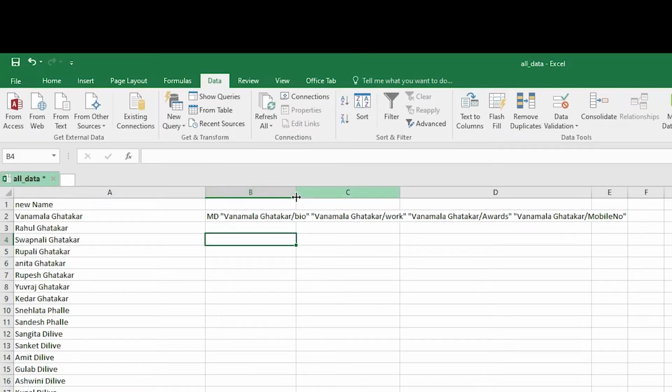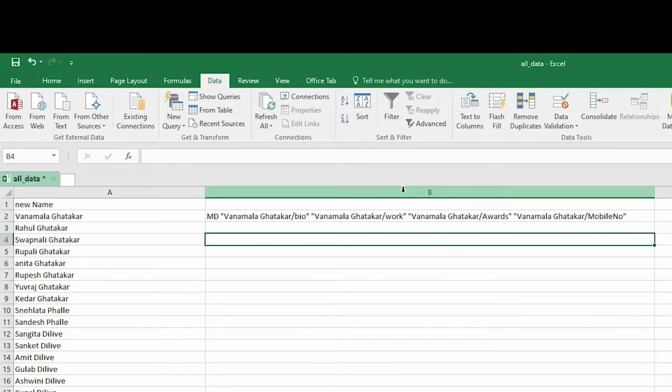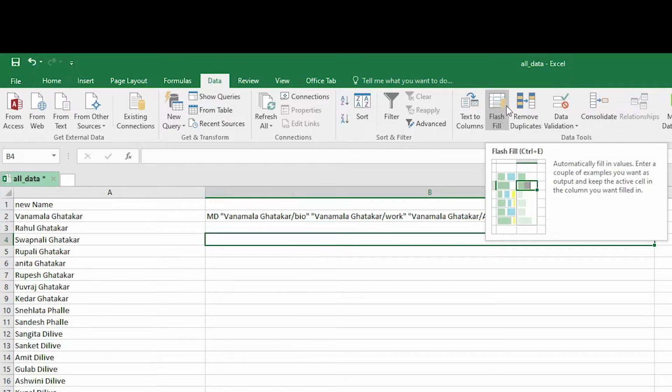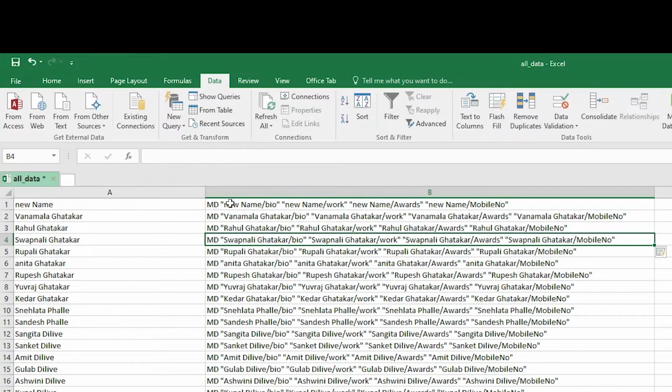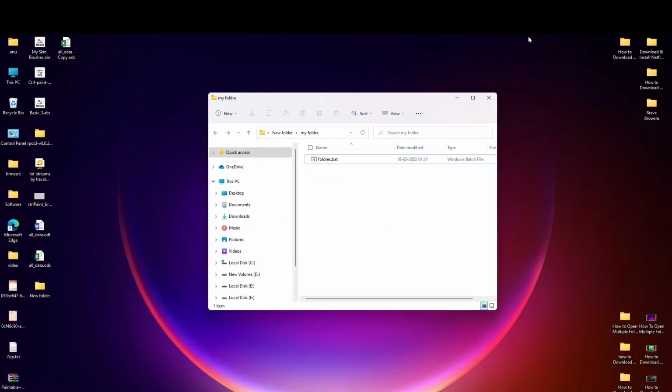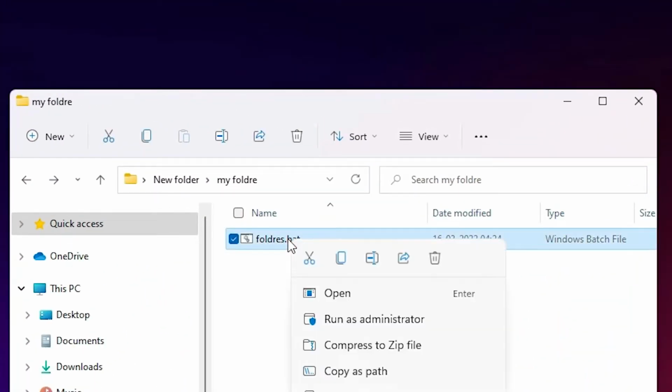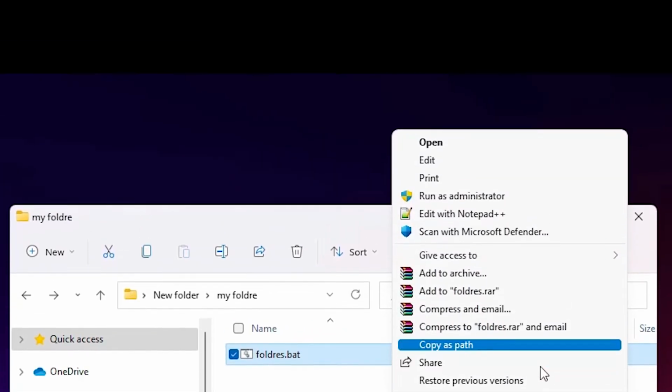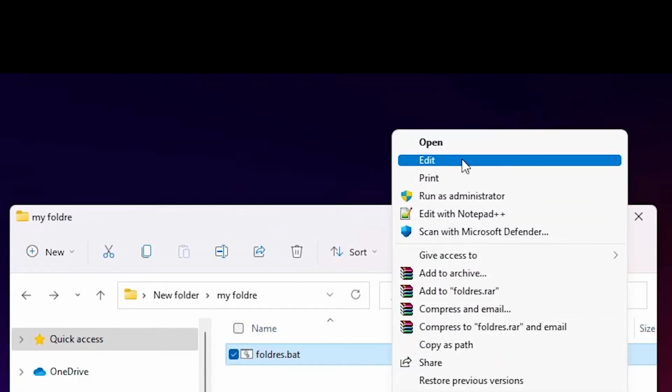Now I make this cell big. I want to fill this with all the numbers, so I repeat the process. Go to Data, here we find Flash Fill, click here and it creates the name with bio, work, award and mobile number. Now go to B, right click on it and copy it. Now minimize it, go to our bat file, right click, show more options and edit with Notepad.